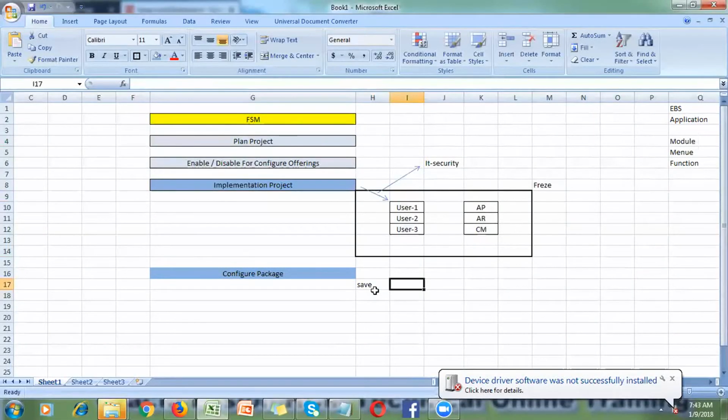The package you can import, and whatever setups you've done in this environment, you can see those setups in the other environment.